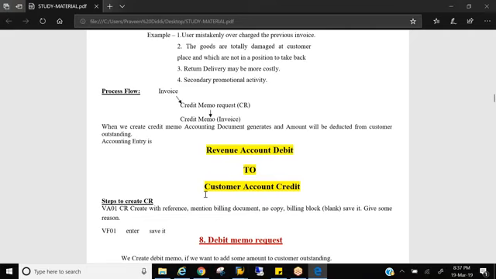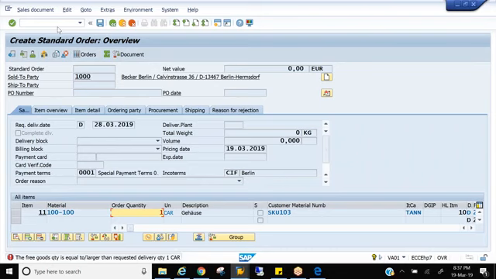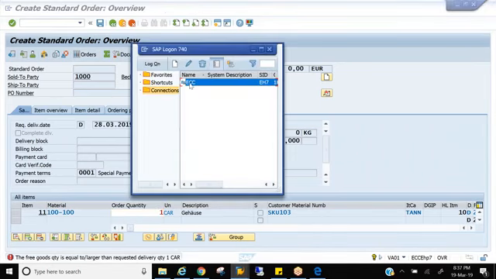And see, whenever you create a credit memo, I need to relog in. Just let me relog in.